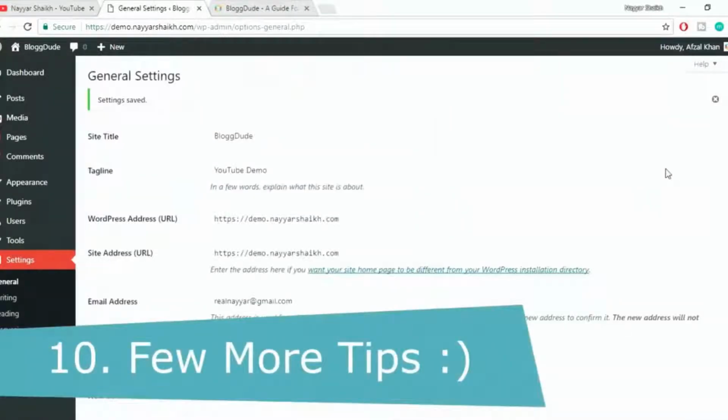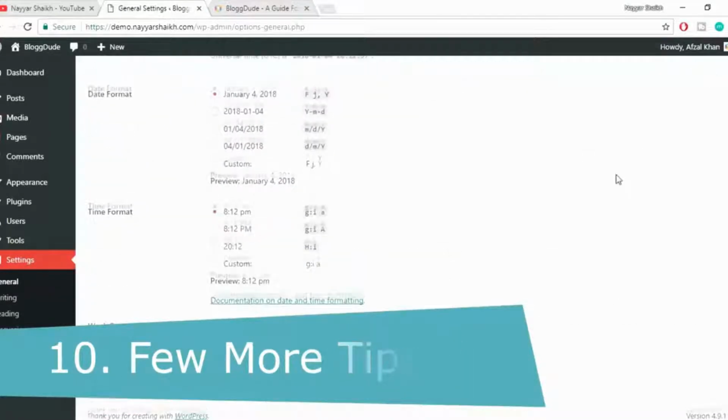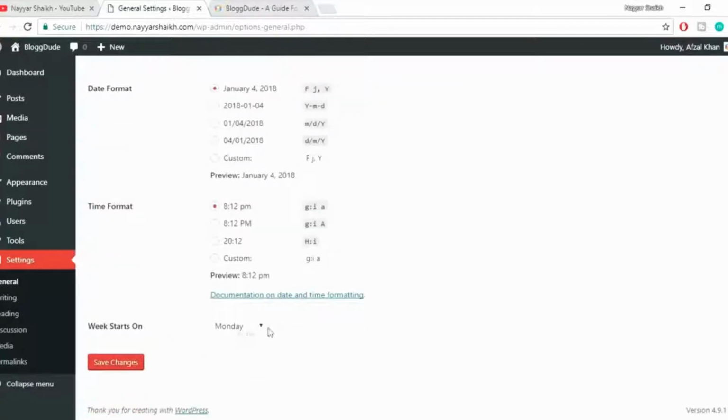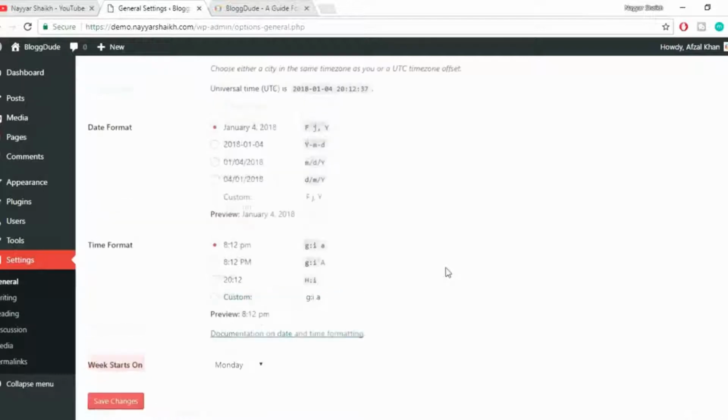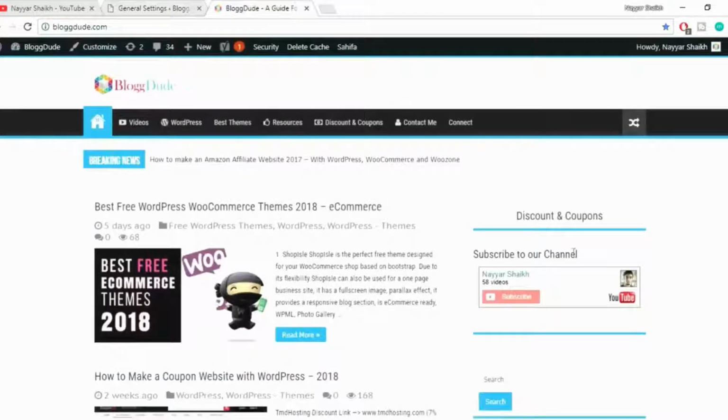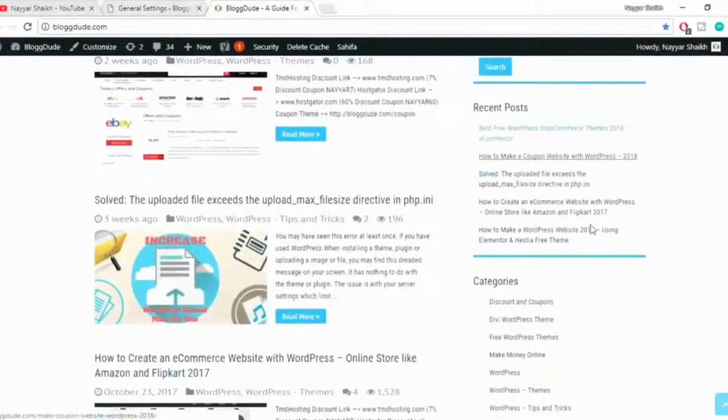Now the last thing, actually I would like to cover 2-3 things under the last thing. The one thing is your timing. You have to select the format of the timing, whatever format you want, and which day the week starts on. Another setting that you can consider under the 10th point is widgets or sidebars. For example, these are different sidebars or widgets over here.